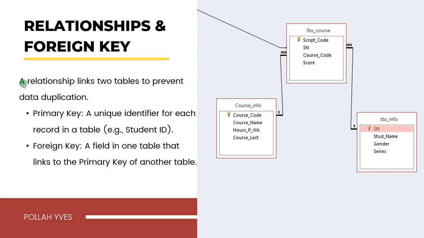Now, let us read. A relationship links tables to prevent data duplication, exactly that. Because remember that we have what we call a relational database. Very, very important. In a relational database we have different tables, two or more tables, and those tables are related together.